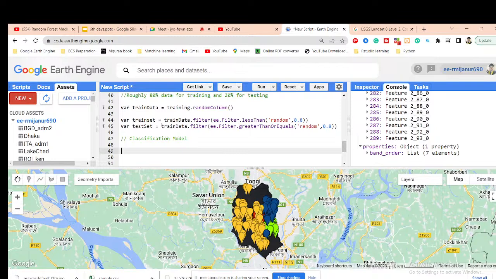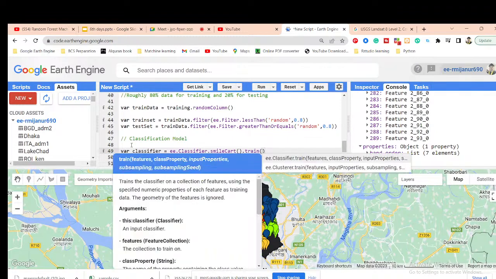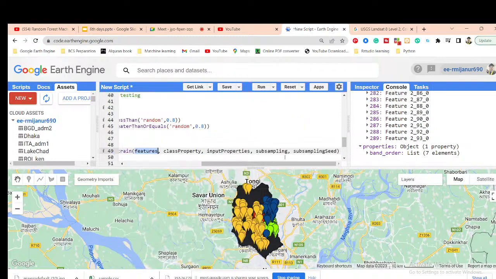Okay, so let's go about that. We can simply create a model. The model is also called the classifier. So I simply use a variable, suppose classifier. You can use any variable name, there is no problem. And this time I want to use ee.Classifier.smileCart. Cart means classification and regression trees. So suppose this is my model, and this model I want to train. So use the train function and put all the arguments of the train function.